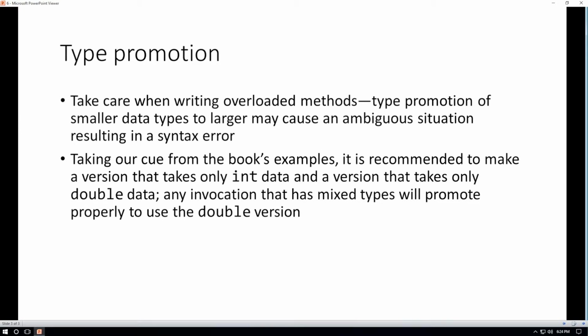on an ordinary basis. Obviously, if we had absolute value that took a double and had no int version, trying to take the absolute value of an integer would work. It would get promoted to double. But stick with the integer types for integer values. Stick with floating point types, double. Try not to make them convert from integer to double in most cases. That's just a general rule of thumb to prevent this potential ambiguous situation.